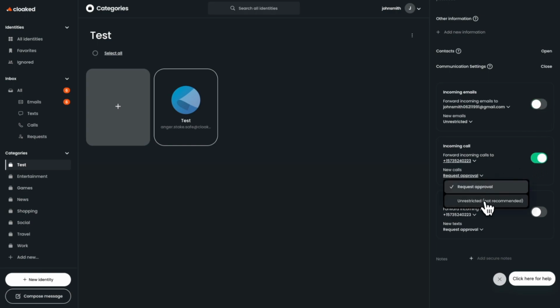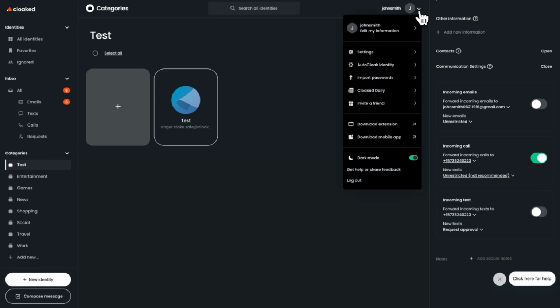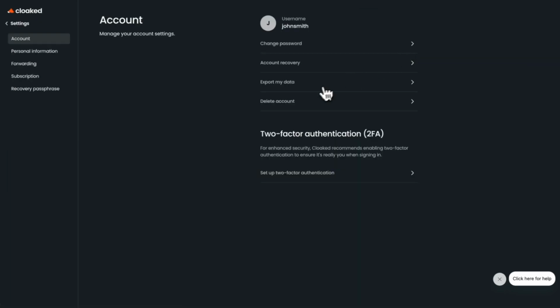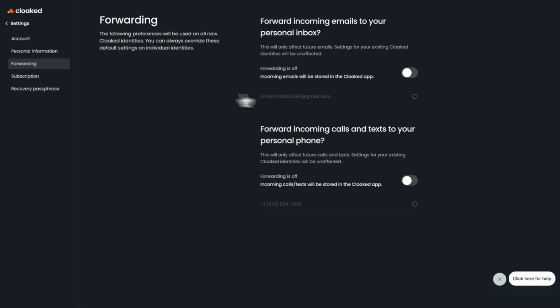Along those lines, these settings can also be controlled at the overall level, but please keep in mind that the overall settings function as defaults for new identities and do not impact any existing identities.